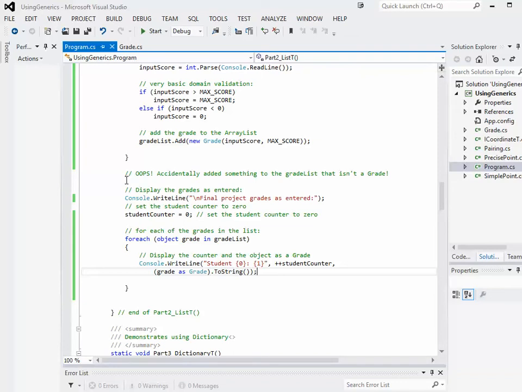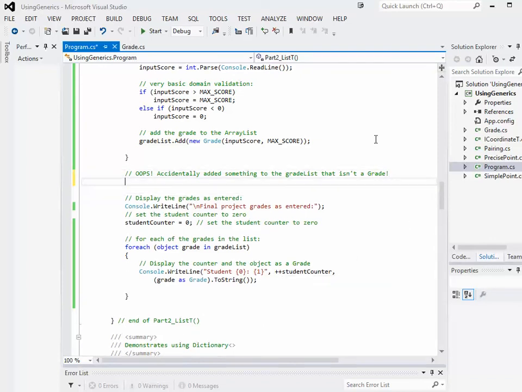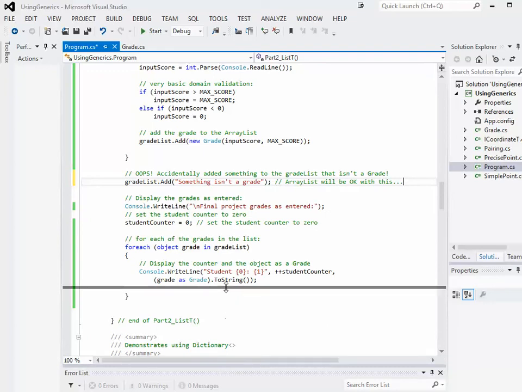Here's the problem. So I'm going to go back up in my function here where the comment says, oops, accidentally added something to the grade list that wasn't a grade. So let's do that. We'll simulate this mistake. I'm going to take my grade list and add a string. I'm being a little cheeky here, saying something isn't a grade. And the array list will be fine with this because what grade list is actually storing is objects, and it can treat a string like an object the same way it can treat a grade. So there's no errors, no warnings.